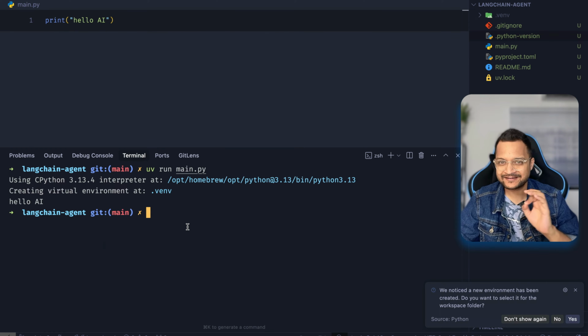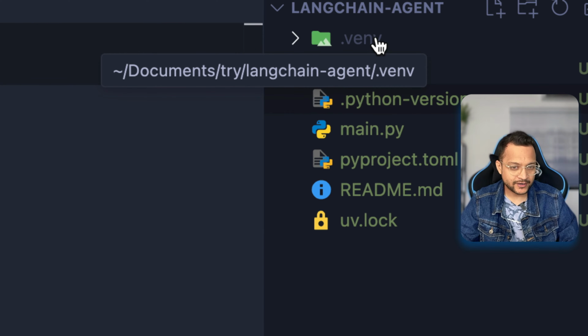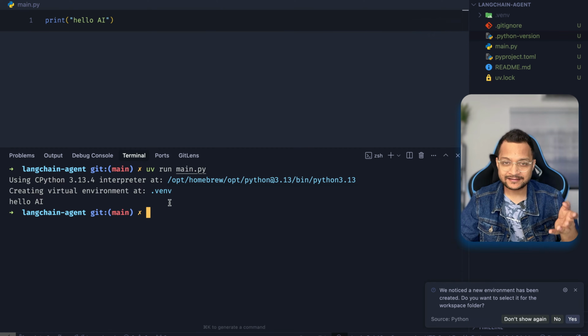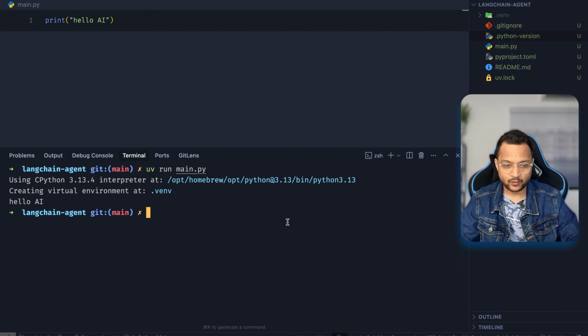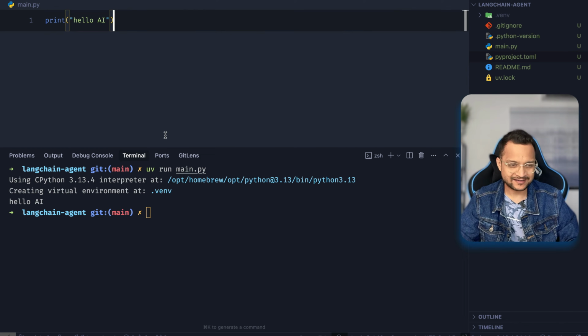And you have seen that we have not yet created any environment. UV is going to take care of everything. And now we have .venv directory, which is the virtual environment. Virtual environment is used by the UV, and we are printing the hello world. If you can see on the project.toml, we still have no dependency because we have not used any dependency.